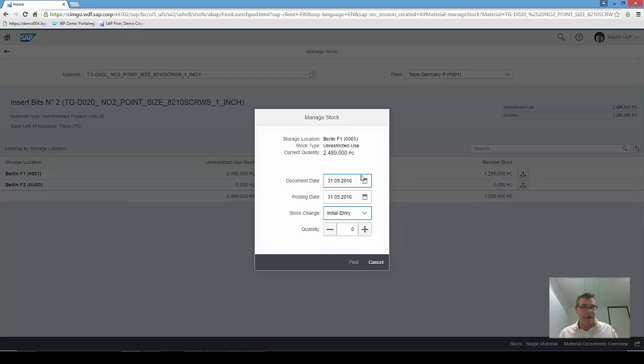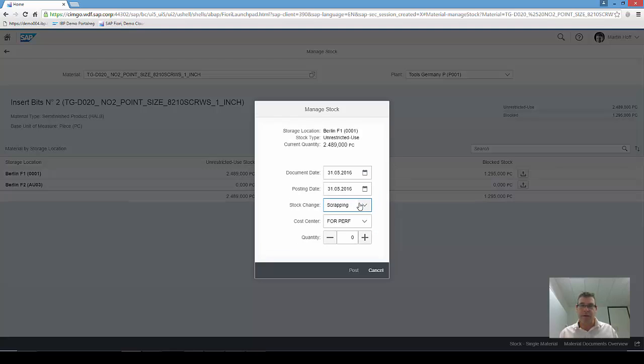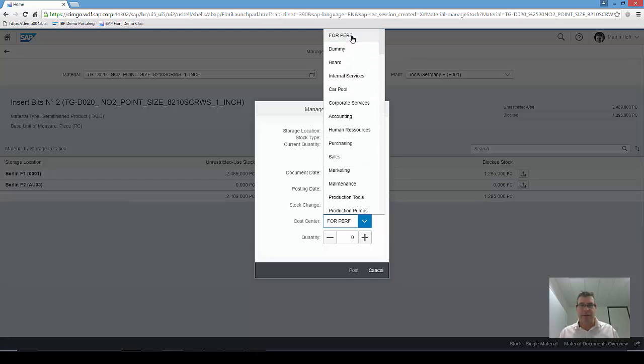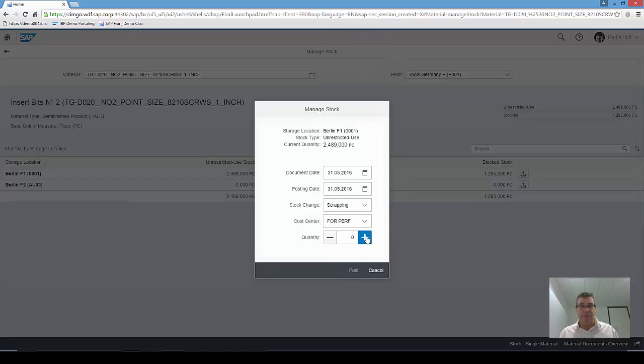Now, watch carefully what happens in the UI here when I select the scrap option. You'll notice that it immediately changes to give me additional fields that are relevant to the transaction I'm doing. So I'm not having to enter or select from fields that aren't relevant to what I need. It's now saying, because you're scrapping, you need to select a cost center. Okay, so let's select a cost center.